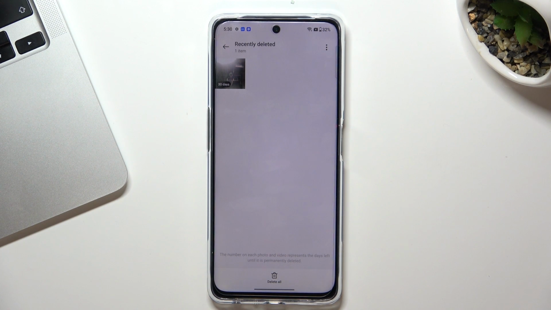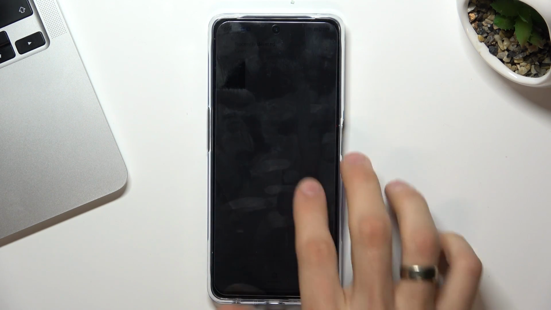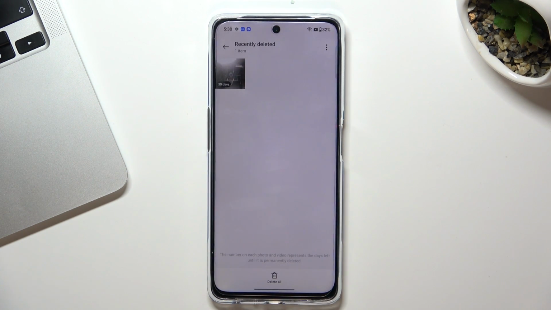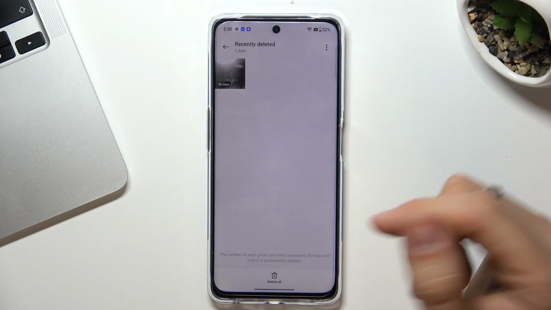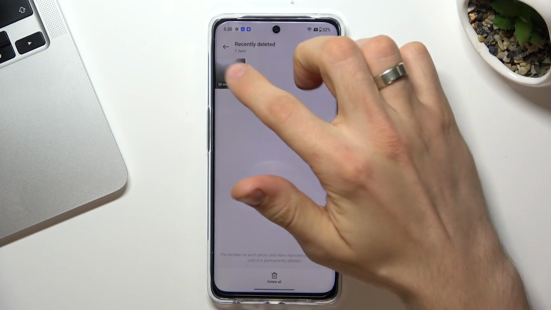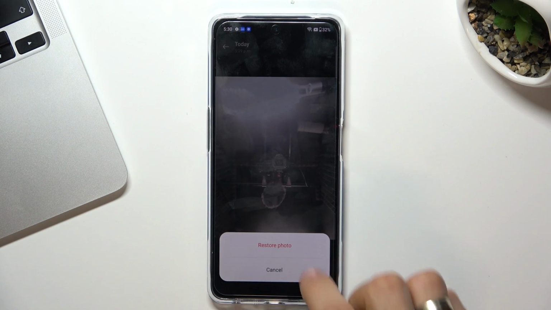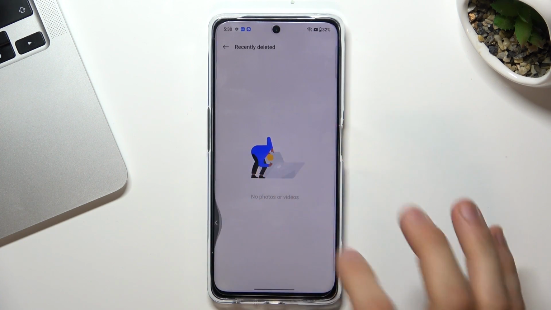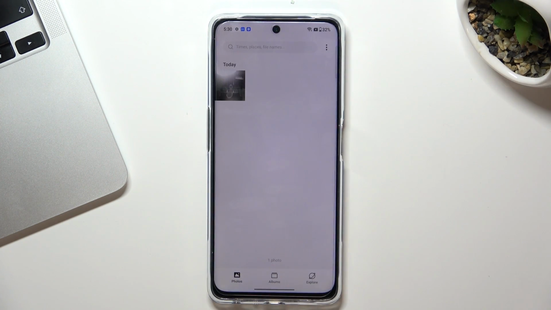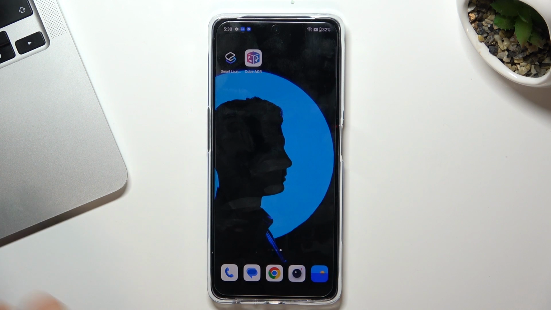Of course, you can do it faster, so just choose the photos you want to remove permanently and click delete all. But if you want to recover, you have these 30 days. So choose the photos you want to recover and click restore. And as you can see, this photo is in my normal gallery right now.